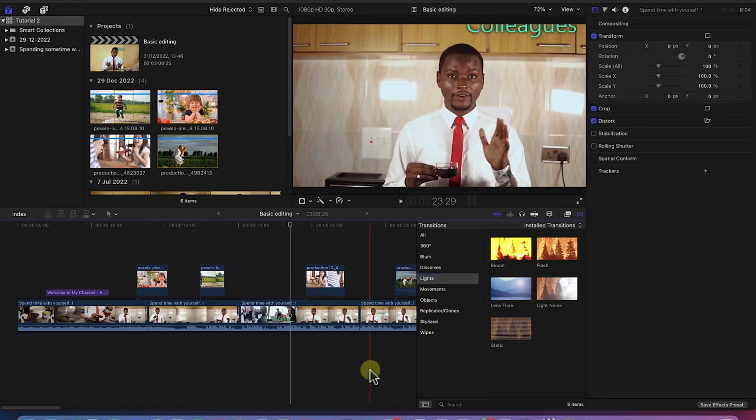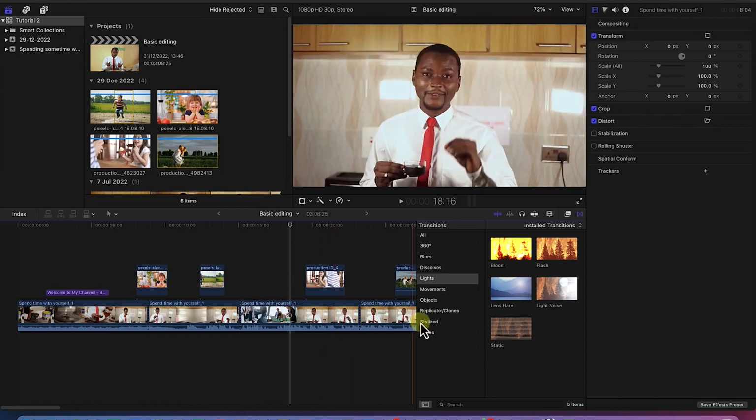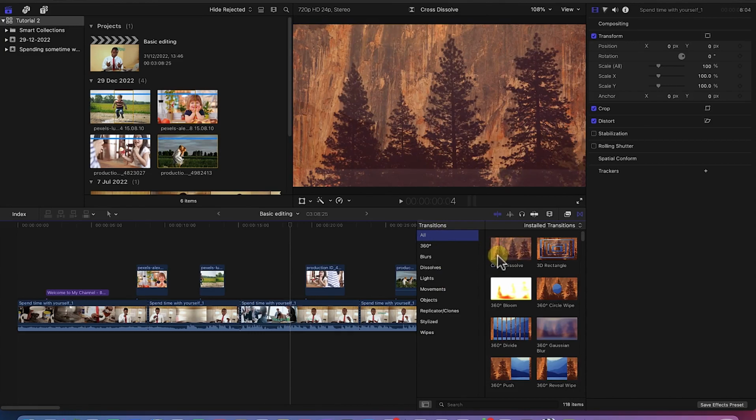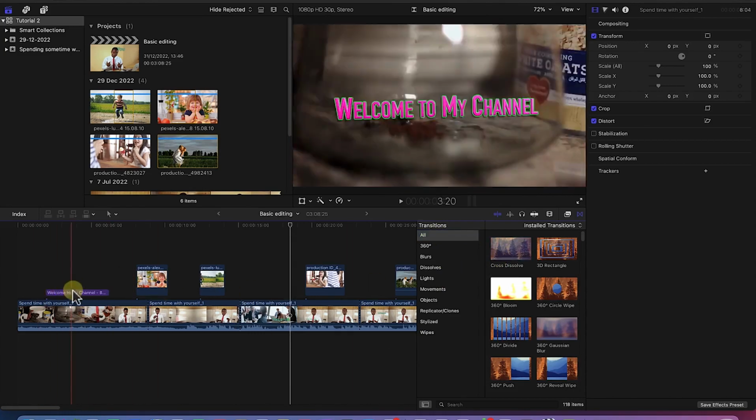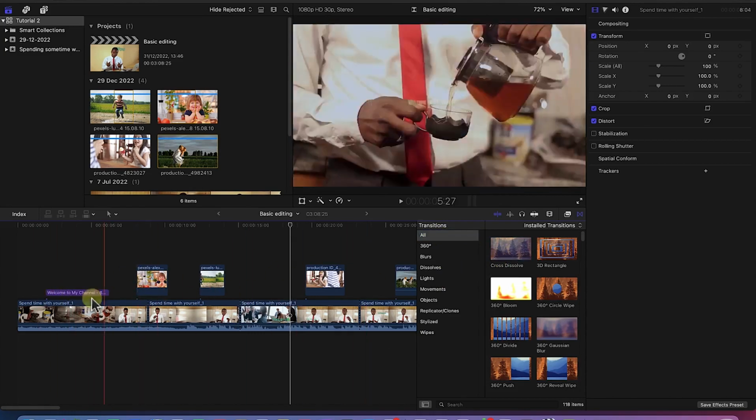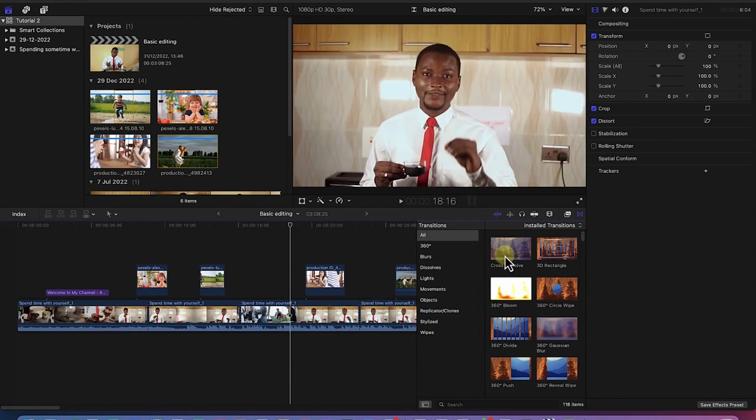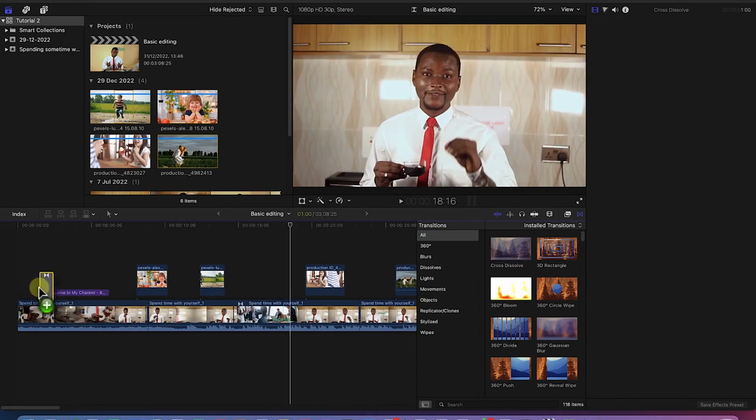So let's have a look at how we can apply different kinds of transitions. For example, let's go back to all and I want to insert this cross dissolve across this text. So let's try to put it across this text. For example, we can just drag it and drop it somewhere.